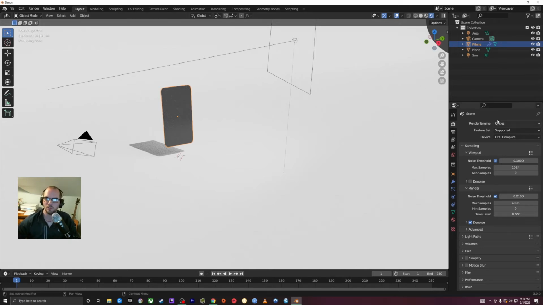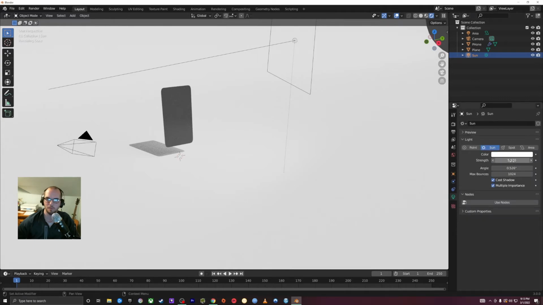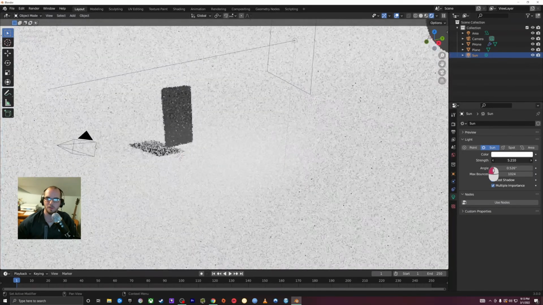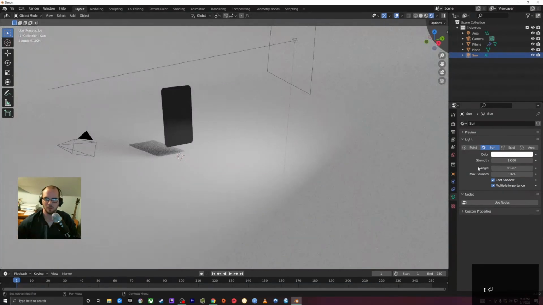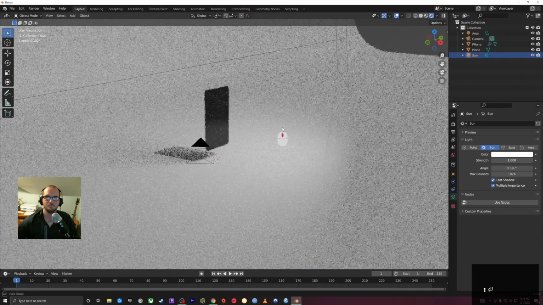And when you switch over to Cycles, you may need to adjust your lighting a little bit. So I'm noticing that my sun is actually probably too bright now, so I may bring the brightness of my sun down a little bit. And one thing, actually, what if I just do one? What does it look like there? Yeah, that's maybe a little bit too dim.